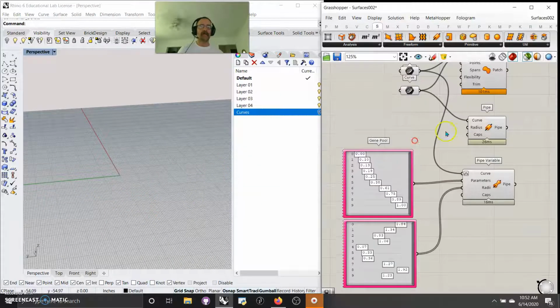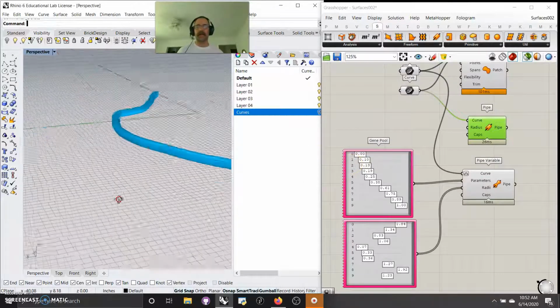Close that out again. Pipe is pretty cool. I just took a curve and piped it. And then I did something interesting.